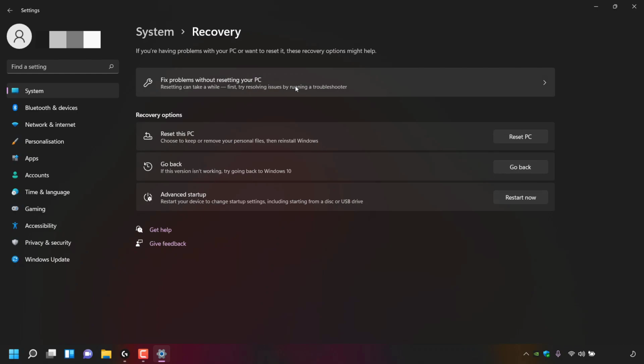At the very top, you can see it says fix problems without resetting your PC. Resetting can take a while. First, try resolving issues by running a troubleshooter. Underneath it says recovery options. The first option of recovery options is reset this PC, choose to keep or remove your personal files, then reinstall Windows. Go back. If this version isn't working, try going back to Windows 10.